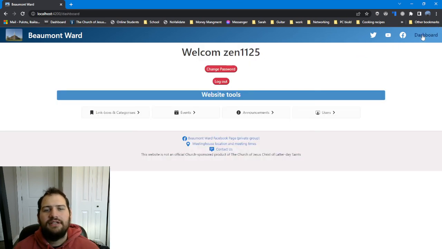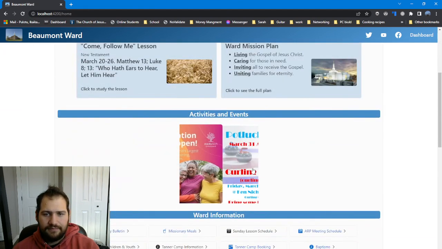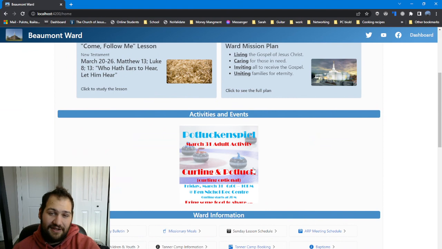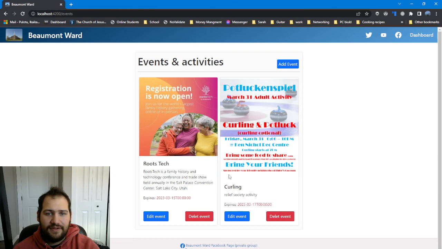So today we're going to talk about the events and announcements views. Starting with the events view, this one is a bit different from the other two views I showed last video. I have these cards here that show individual events. On the home page, the events and activities are right here on the carousel, and that's being pulled from this view.